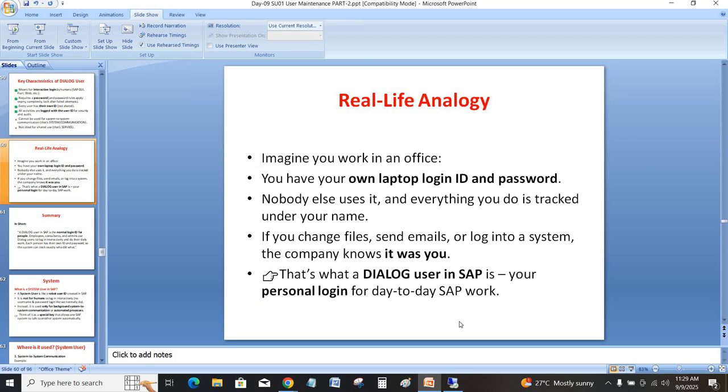Okay, for example, here I am giving a real-time example. Imagine you work in an office. You have your own laptop, login ID and password. Nobody else uses it, right? And everything you do is tracked under your name. If you change files, send emails or log into a system, the company knows it was you, right? That's what a dialog user in SAP is. Your personal login for day-to-day SAP work.